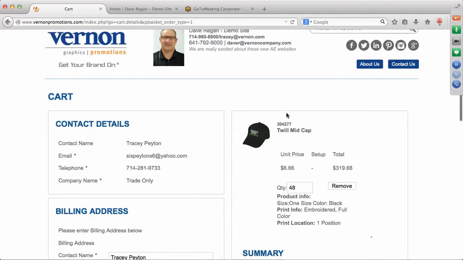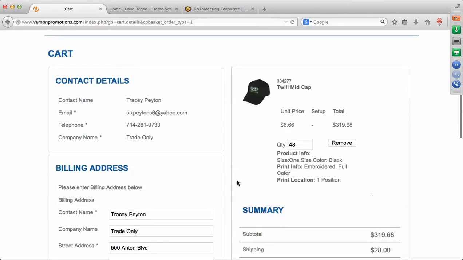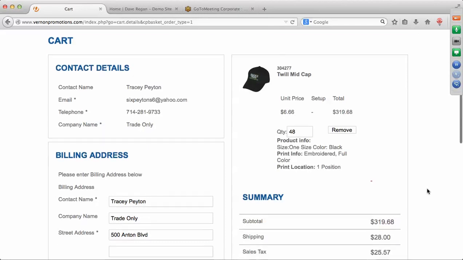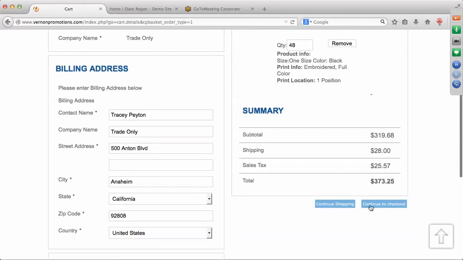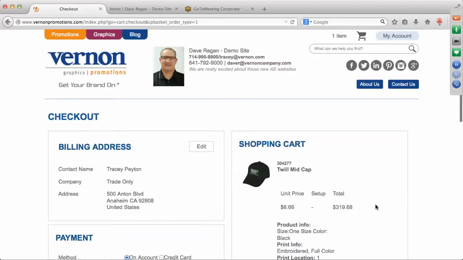So the customer will go through this process, make sure their contact details, billing address, everything is filled out. Because I've already registered, it's populating these fields. If I hadn't registered, it would stop me here and require the customer to register on your site. Okay, so if we continue to check out, you can kind of see what that order process looks like for the customer. Okay, so we're in checkout.